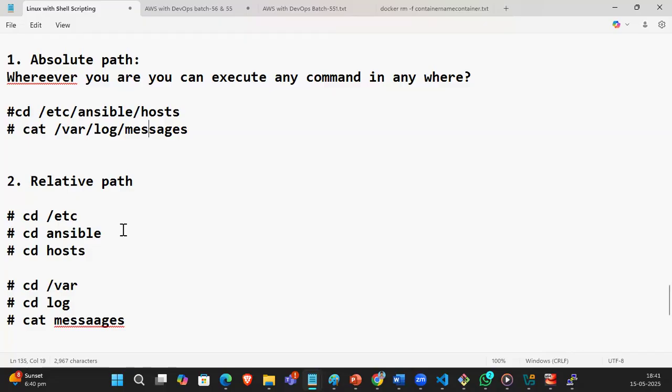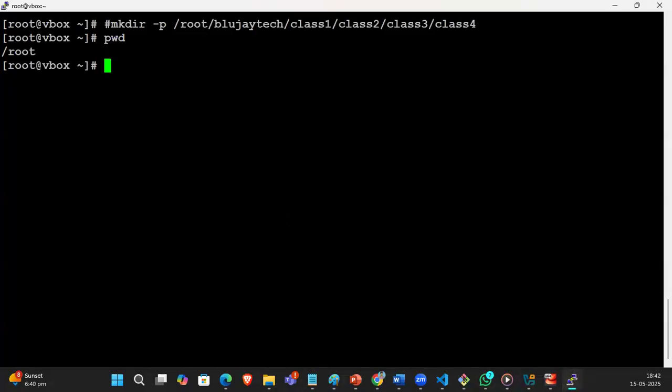A relative path is nothing but going to the specific path and executing the command there. So where are you, guys? Whenever you log into the server, the first command is pwd. Pwd is nothing but the present working directory.